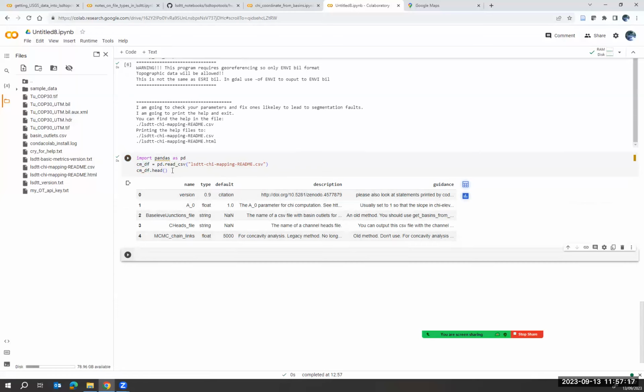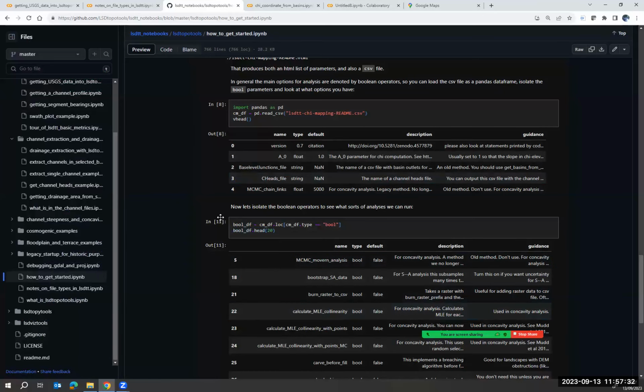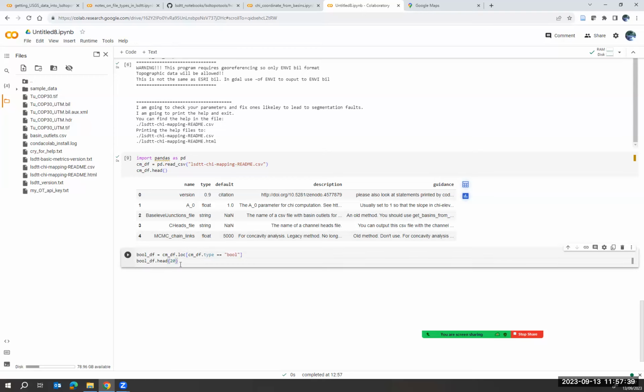What I want to do is isolate the Boolean. Booleans in here are usually the switches that turn on or off an analysis. So I want to look at the Boolean versions. So let's replace this data frame. Again, you can just copy and paste. You don't need to know what you're doing in Python. And this one will give you the top 20. There's quite a lot of them. Let's look at the top 50 here.